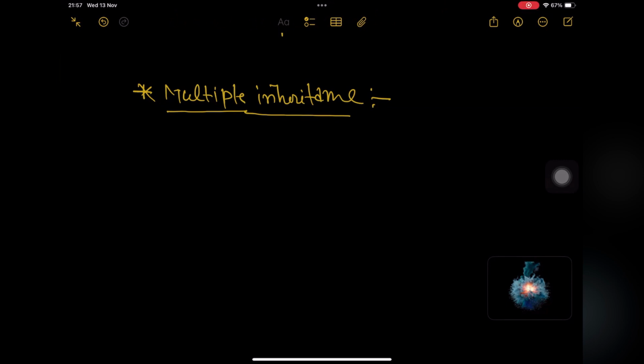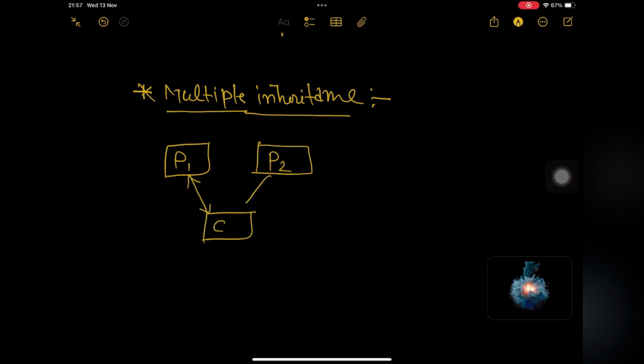Okay. So what does opposite mean? What can be the opposite of that? I will create a diagram. So let's assume parent 1, parent 2, and only one child. Sorry, the arrow will go like this because when we inherit, you have to point to the master class. Clear? So what it means in multiple inheritance is that one child can have multiple parents.